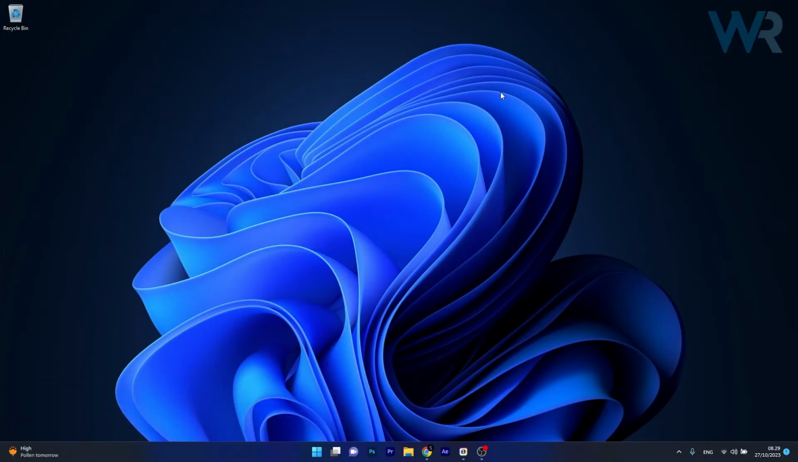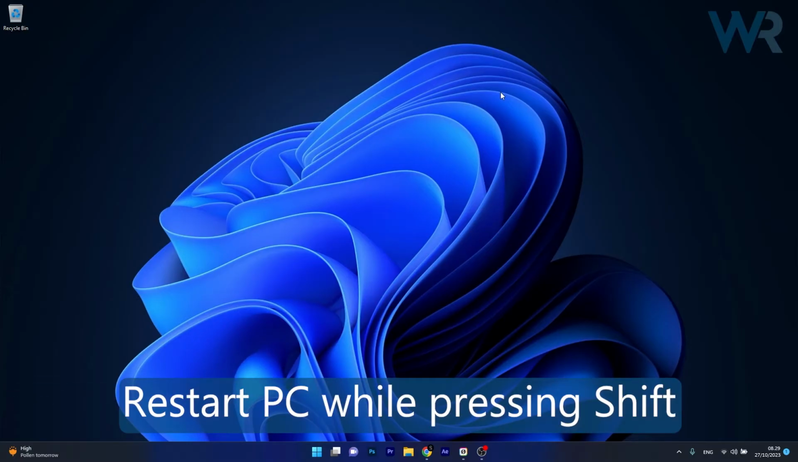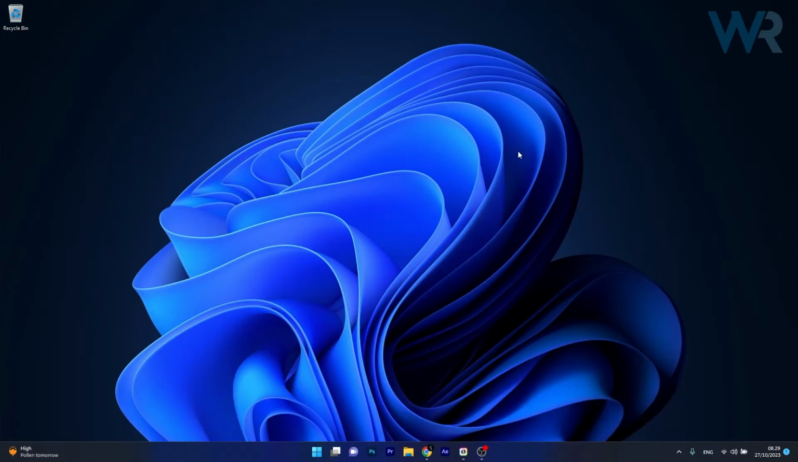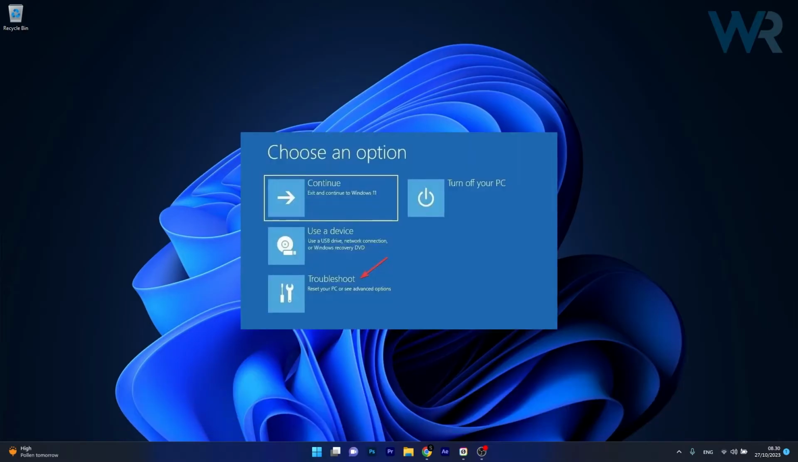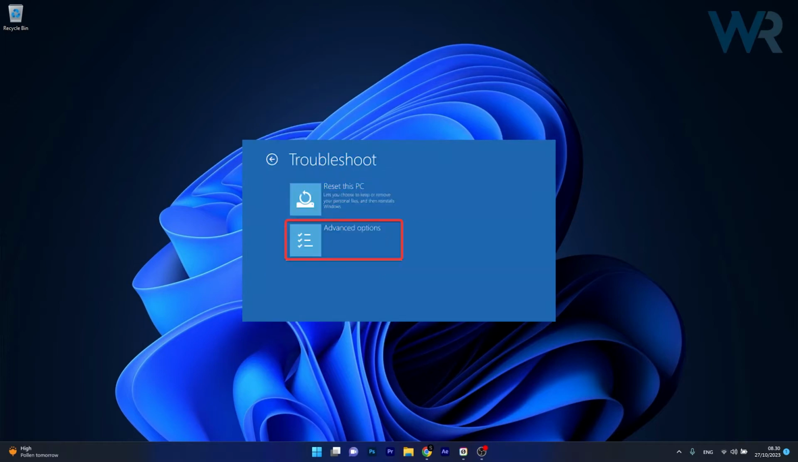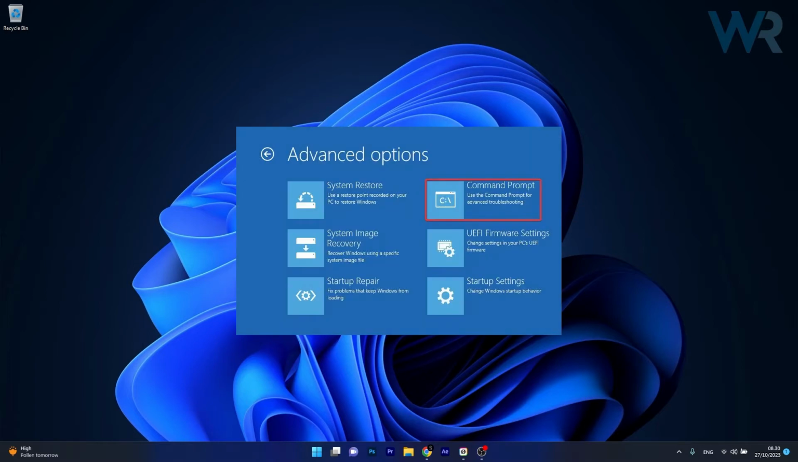Now while you are in the login screen, make sure to click on the power icon and then press on your shift key on the keyboard and then click on the restart button. Now this will restart your computer in the advanced startup menu. From here on, select troubleshoot, then click on advanced options, and now go to command prompt under advanced options.